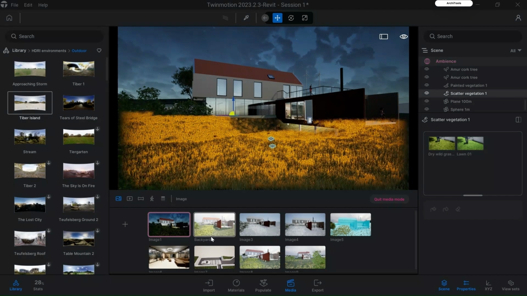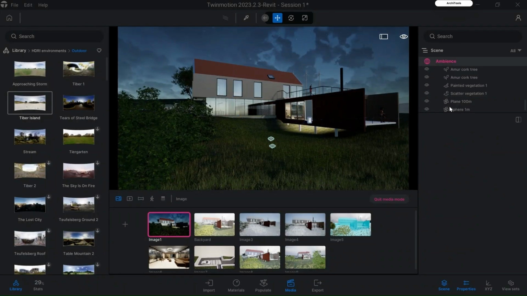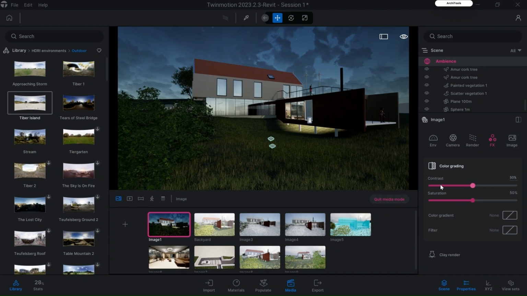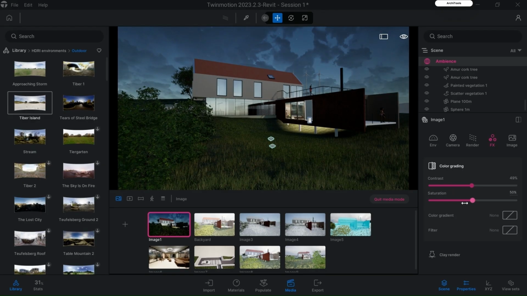Similarly, you can just select this, and you can provide a lot of filters we have. So I'll just select this. Now I can go on FX. So we have this contrast and saturation. That is pretty much clear how the contrast and saturation works. You can adjust it for this particular image.